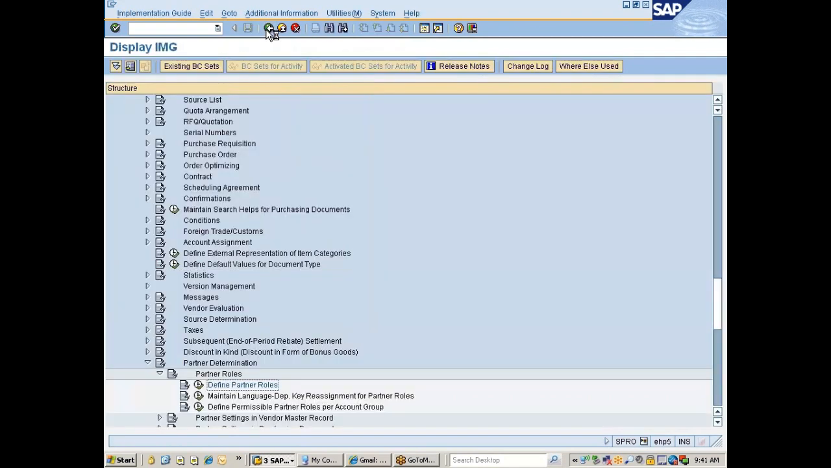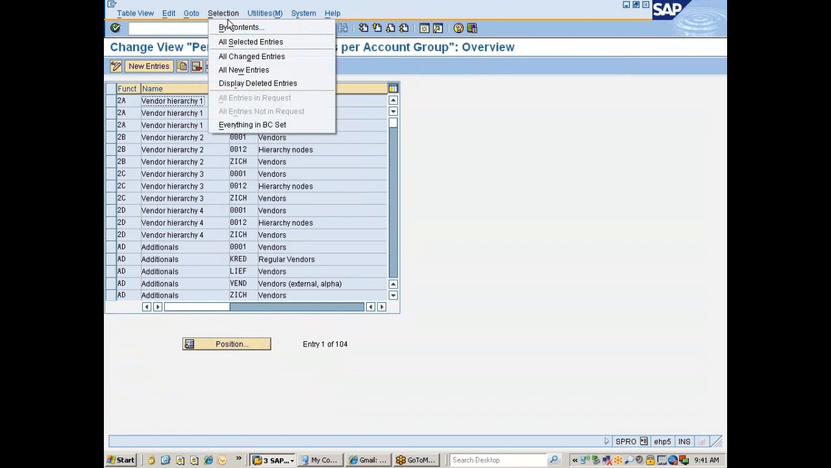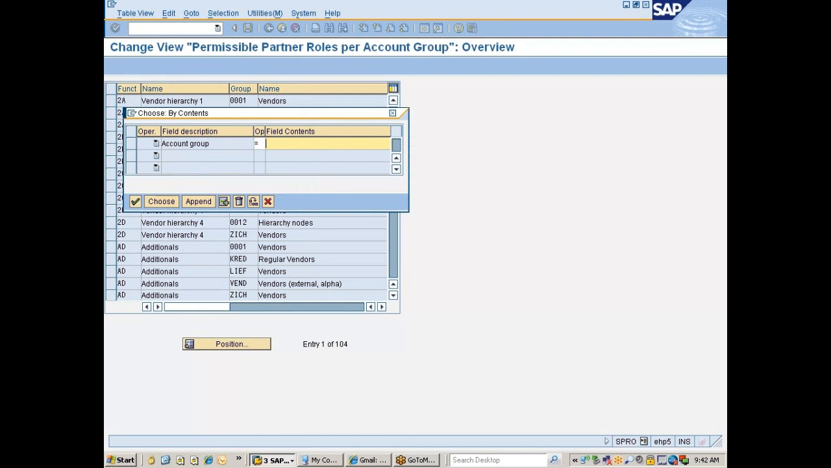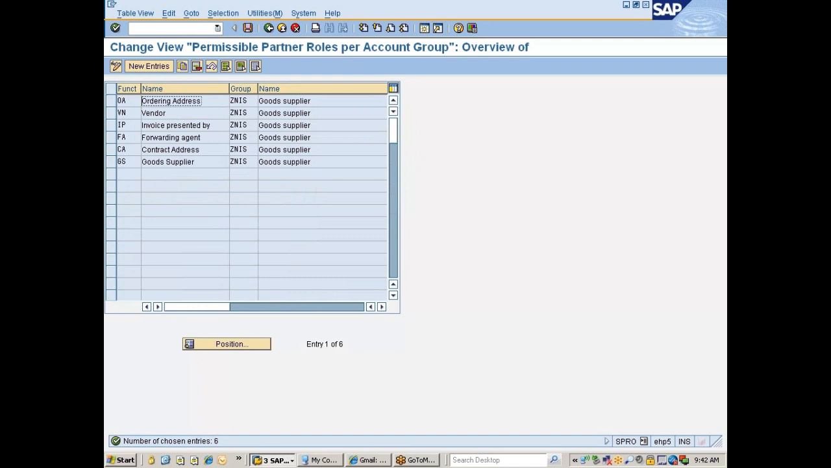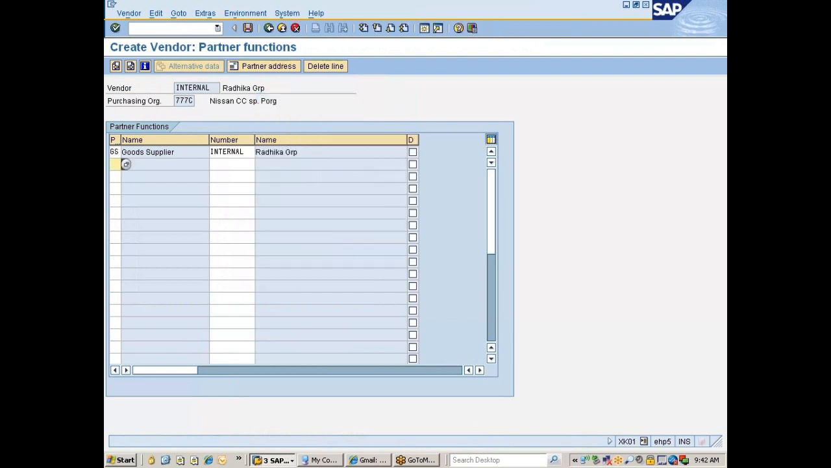If you are fine with the partner roles given by SAP, then you have to assign the allowed partner roles per account group. So here for my own account group, which is GNIS, I have maintained some of them, like ordering address and so on. If you look at it, you see these are the ones which I have maintained.